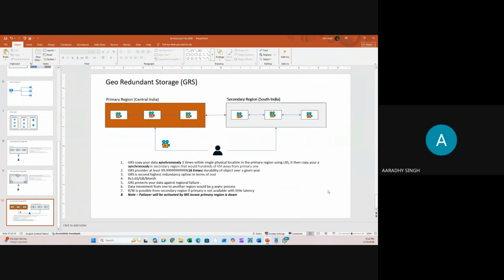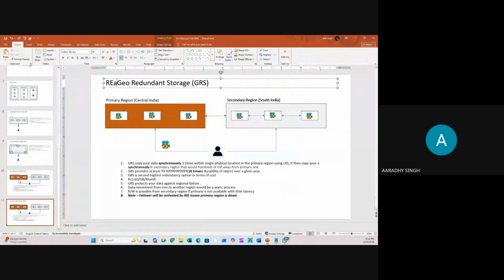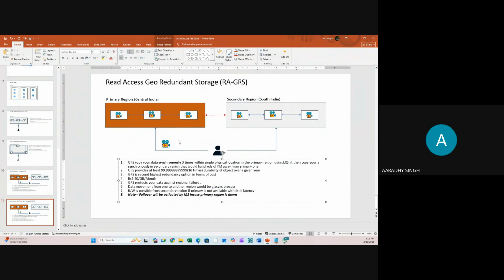If no, then very good. Let's talk about the fourth one. The fourth one is called read access geo-redundant storage, also called RA-GRS. It's the same as GRS. There's almost no difference between GRS and RA-GRS. Just one difference.